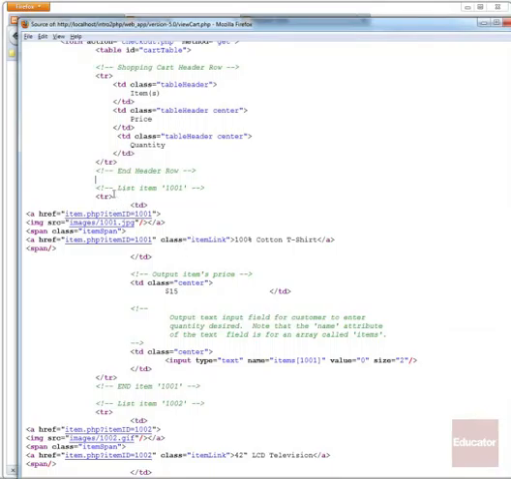And so we have a row for item 1001. It basically lists a link and an image to the item's page, so you could click on 100% cotton t-shirt and it would take you to that page. It outputs the price, and then it outputs a text box where the user can enter the quantity that they want for that particular item.